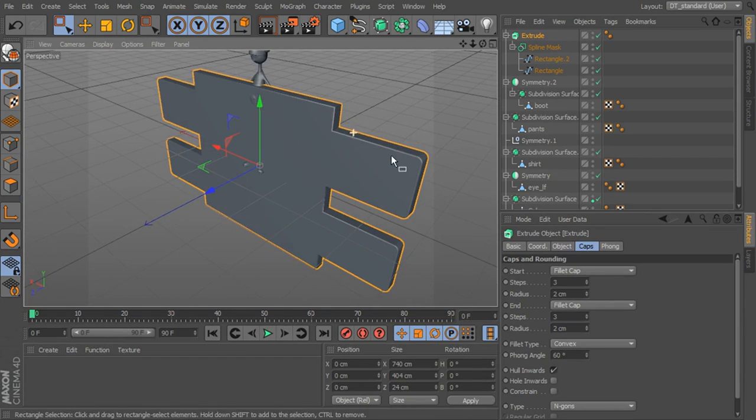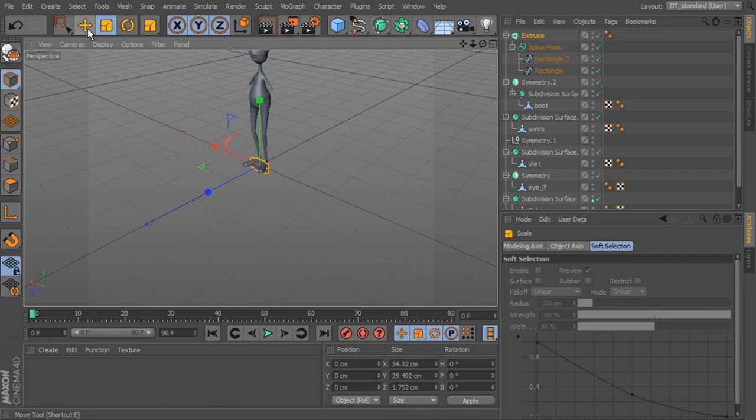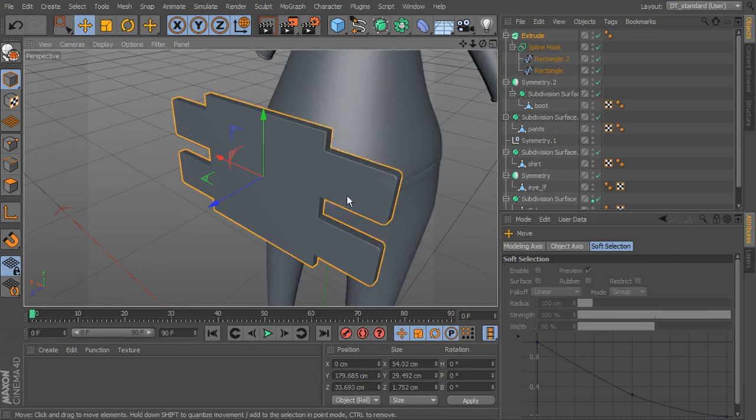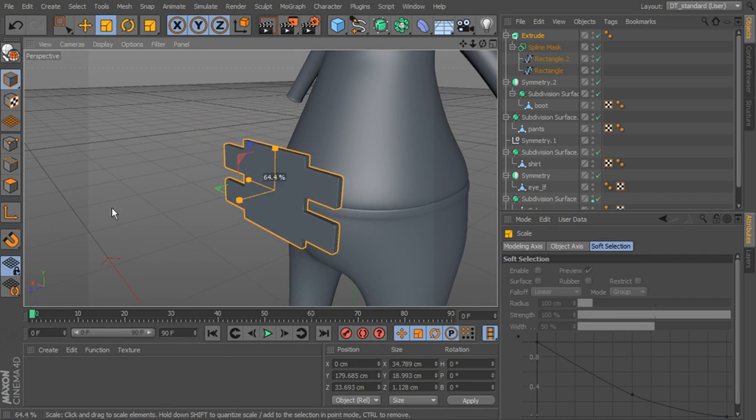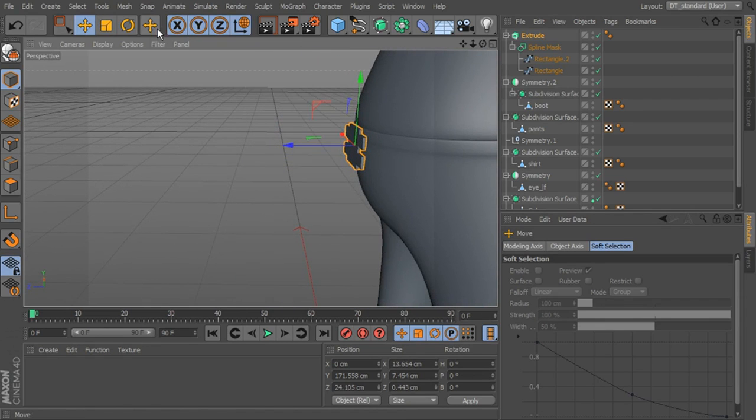So let's take our extrude now and scale it down. I'm going to put it into position here. We'll probably want to add a little bit more thickness to it, but let me scale it down first. Kind of put it right around his belt there, right around his waist.